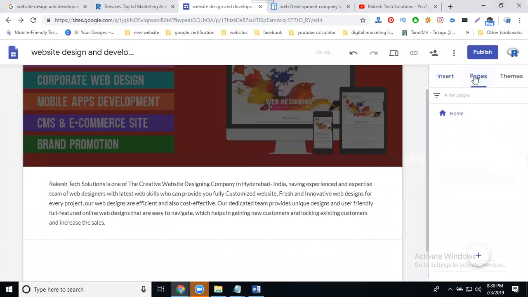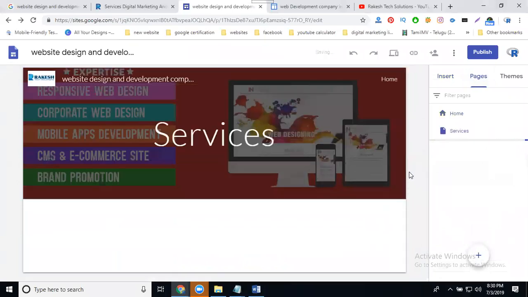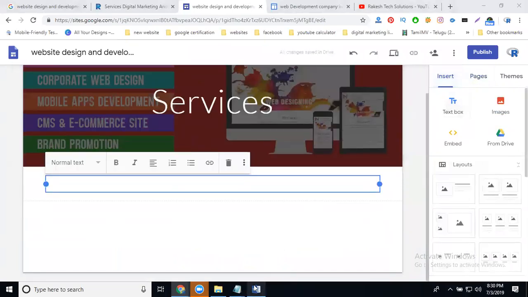Next one, coming to our pages. Create new page. The page name is called services. Done. The title will be the same, only the content will change. Service page, and insert text.